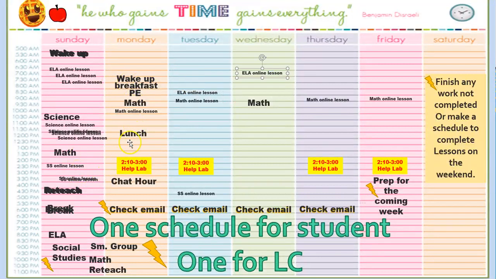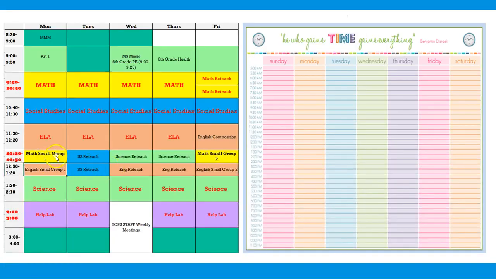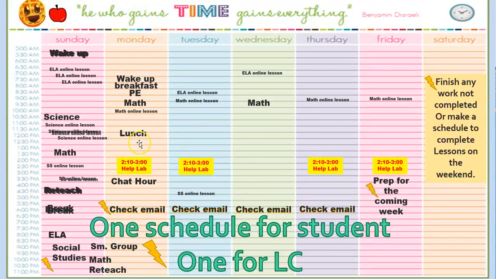So next, make sure you schedule in a lunch. Now, as we saw on this schedule, between 12:20 and 1:20 are small group times. Not everybody has small group, not everybody's going to be invited to reteach sessions. But be aware of when these times are so that you schedule lunch around those. Okay? But try to keep it consistent every single day as well.